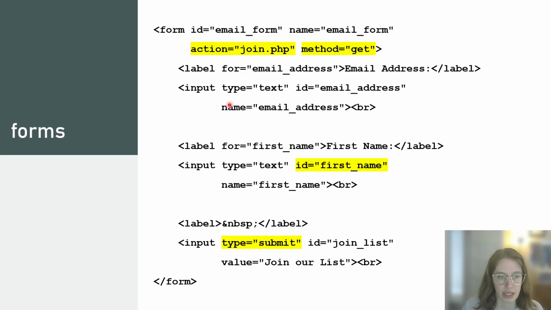So we've seen the text type for text boxes. We have also seen buttons used as well in forms. And specifically, when you put type equals submit as your type attribute on an input element, that will make it so that by default, when that button is clicked, the default event is to submit the form.